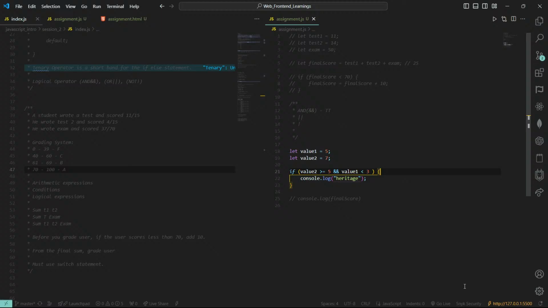If value 2 is greater than or equal to 5 and value 1 is less than 3, console log heritage. It's not console log heritage, because value 2 is correct, but value 1 does not meet the requirement.